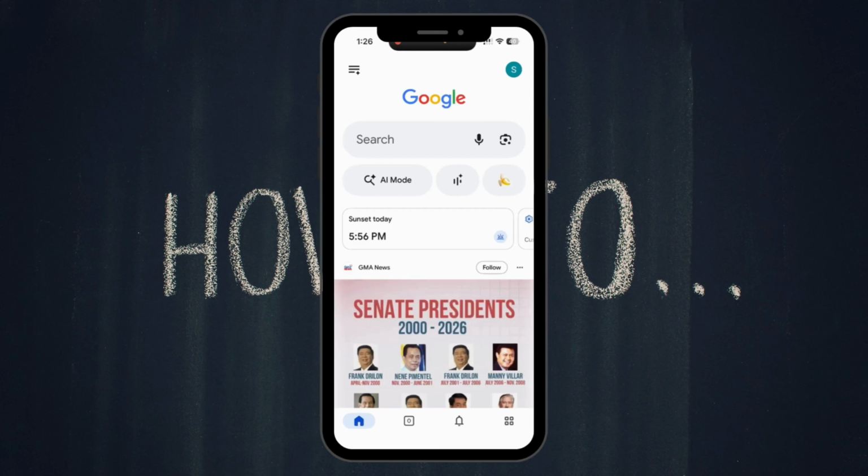Hey everyone, I'm going to show you how to enable weather conditions on Google app using your mobile. So to start, open Google app and from the dashboard, go to where you can see sunset today, then swipe it and go to settings.